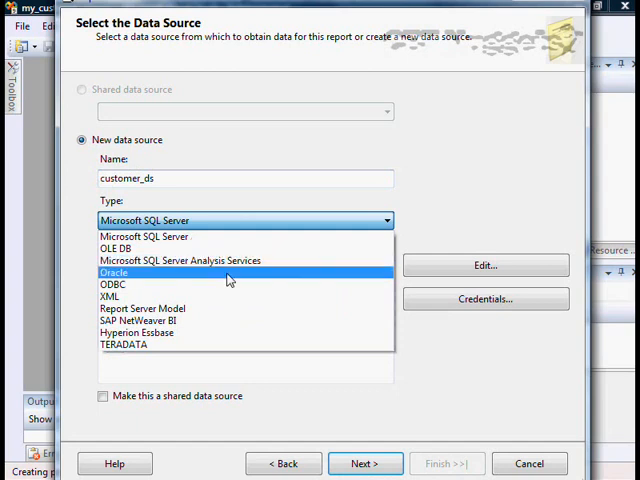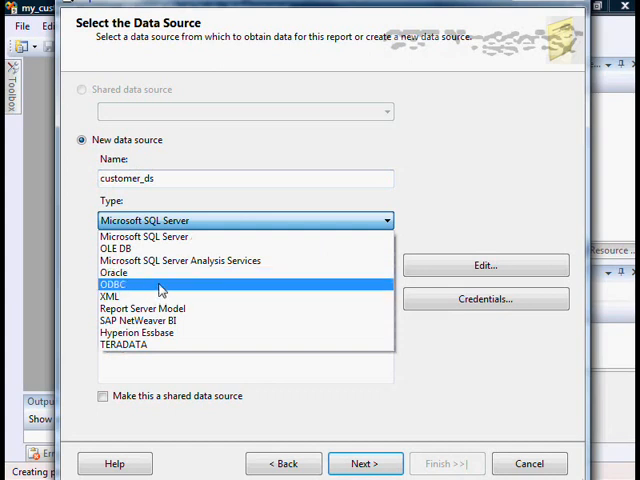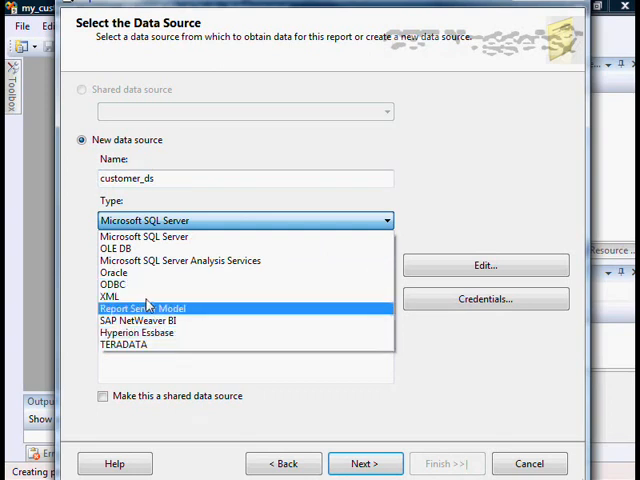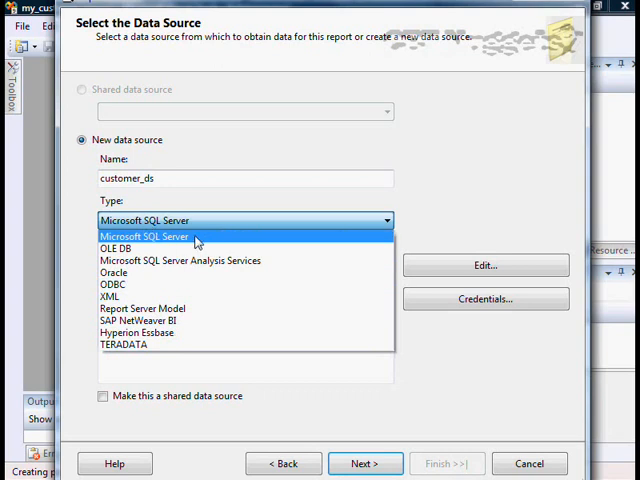Or if you were tapping into an Oracle database, you would choose this option. You can even use an Access database using ODBC, or if you want to tap into an XML document that's published online, you can use that as well. And there's all these different options as well. So for this example, choose SQL Server.